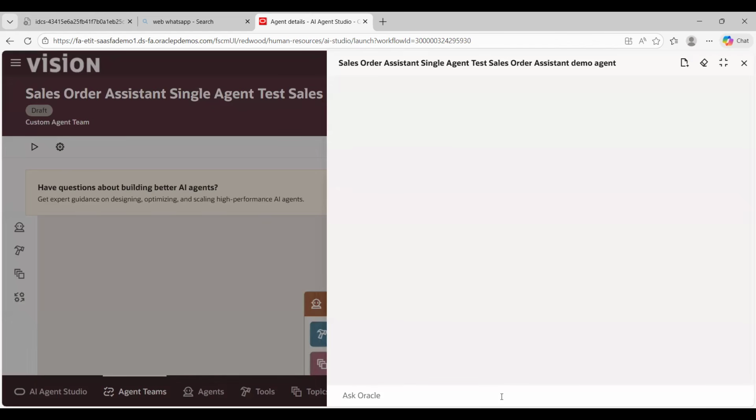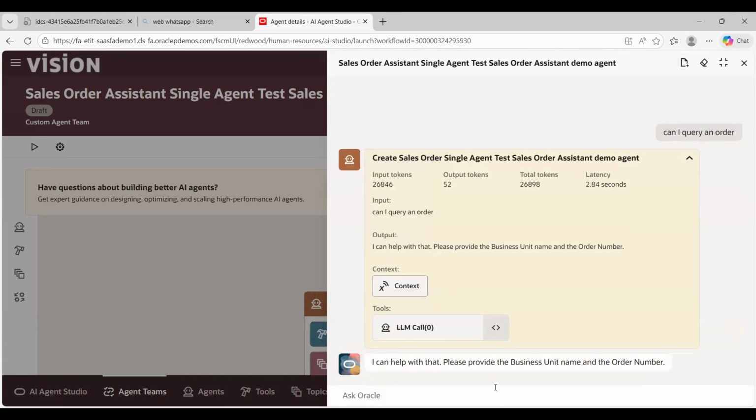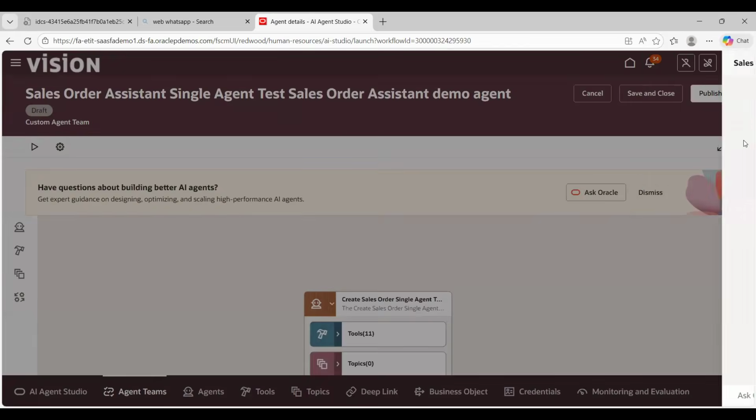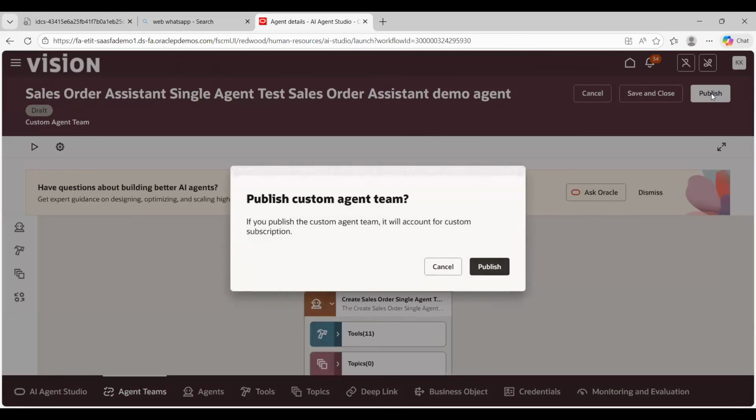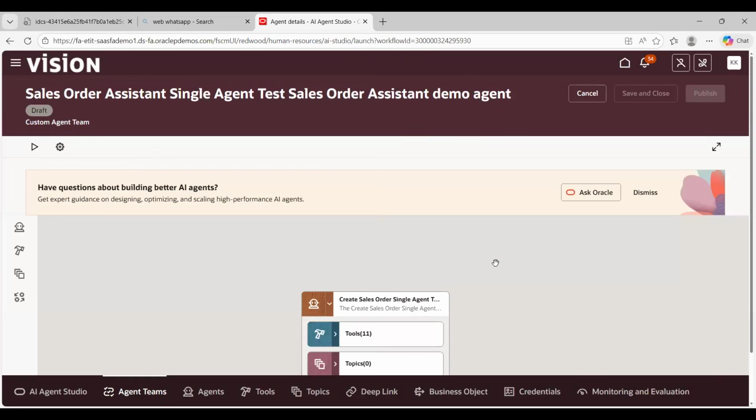So, okay, I say, can I query an order? It is talking to the LLMs, and now you see, I told it to take only business unit name and order number, so it is asking the user for this. So yes, fine, it is running properly. Now you are ready to publish the agent. Yes, here you go. It is published.